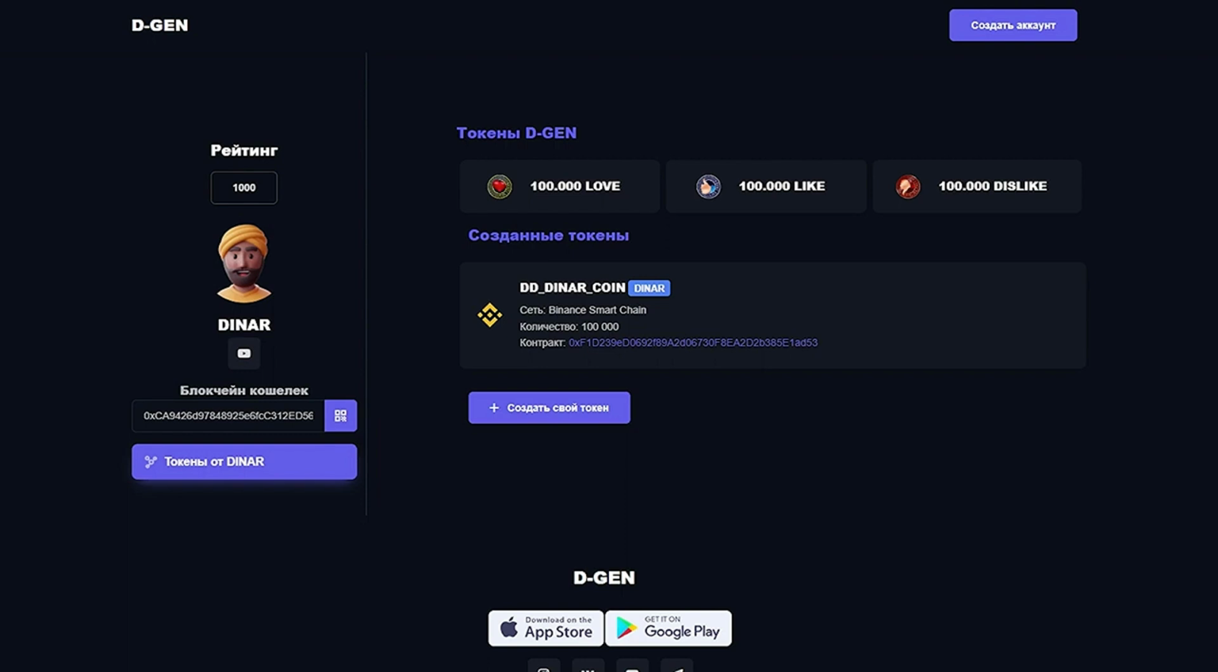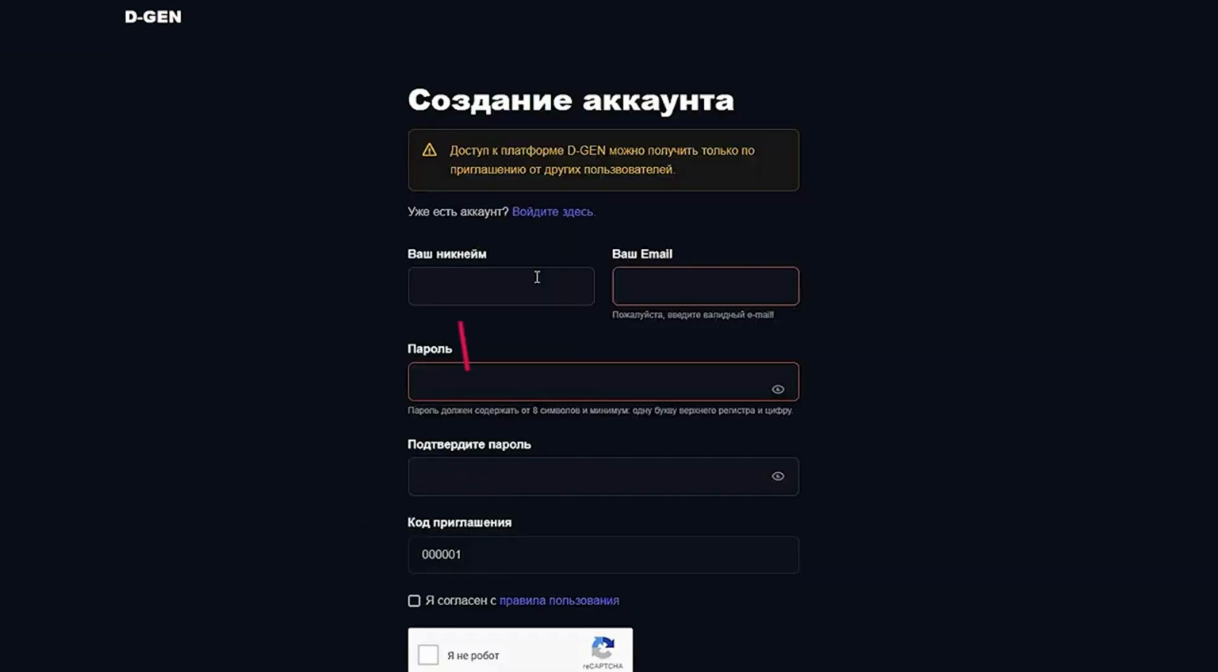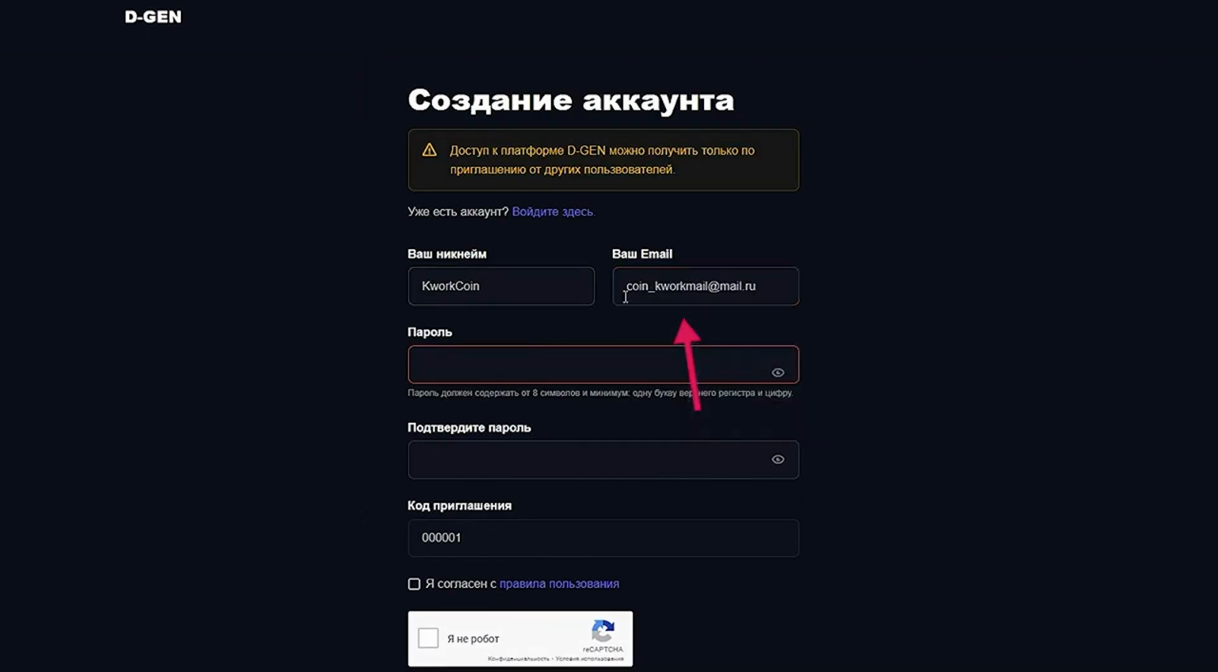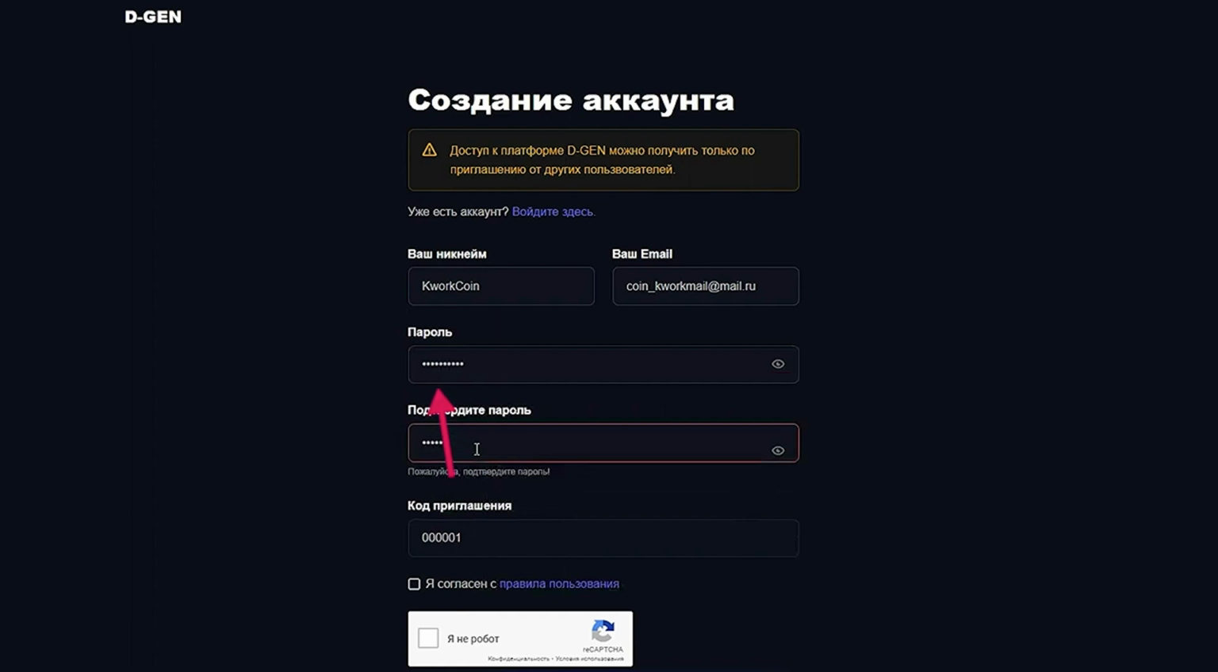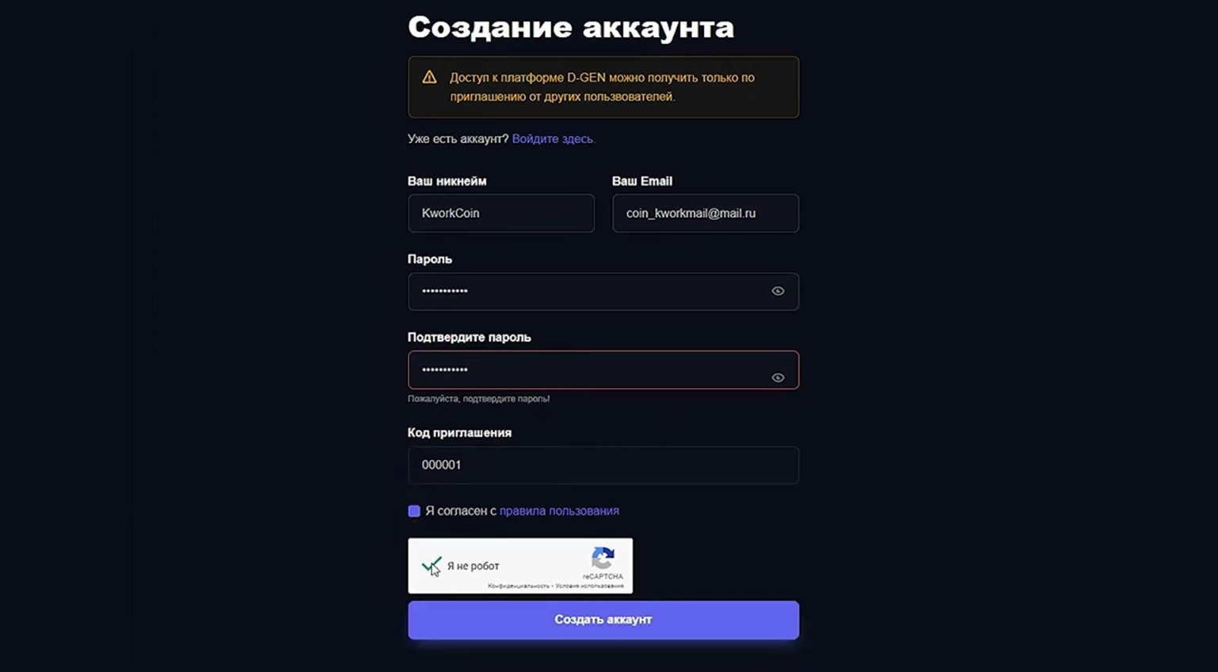Now, click Create Your Token. Next, you need to go through a small registration process. Come up with your username, then enter your email address. Do this very carefully to avoid mistakes. Next, create a password and confirm it. Agree to the terms and complete the CAPTCHA. When everything is ready, click Create Account.